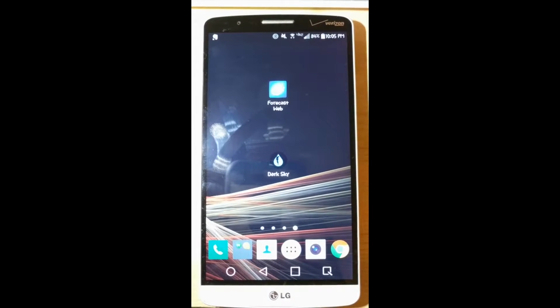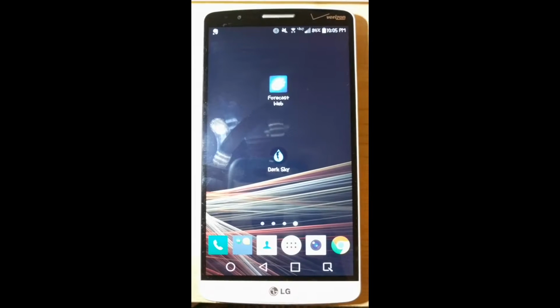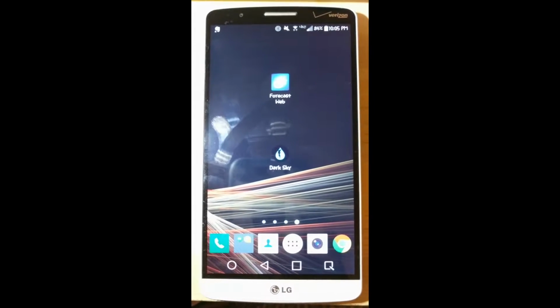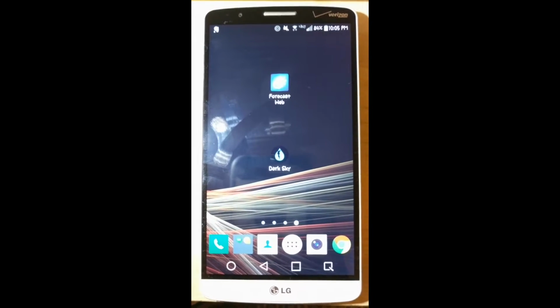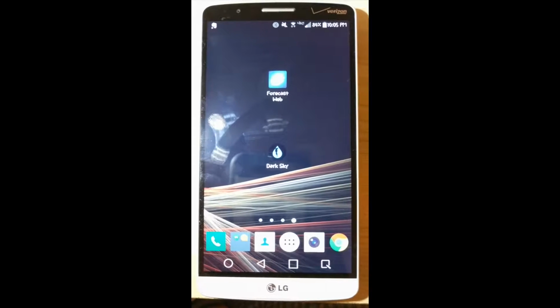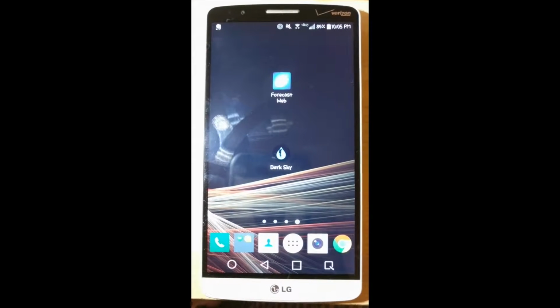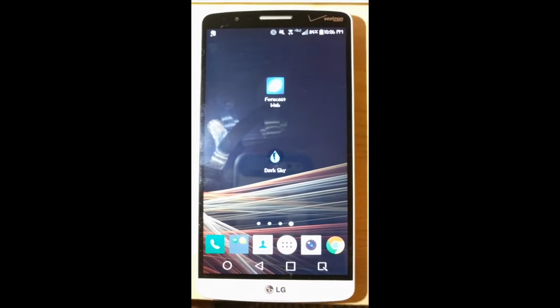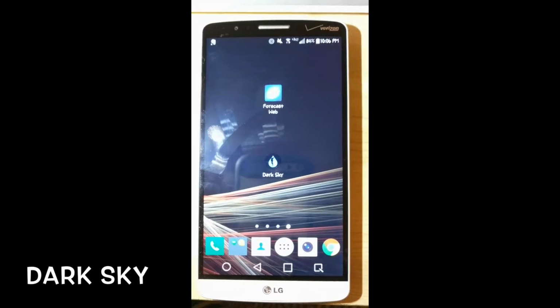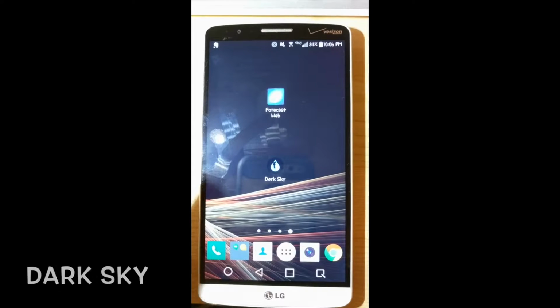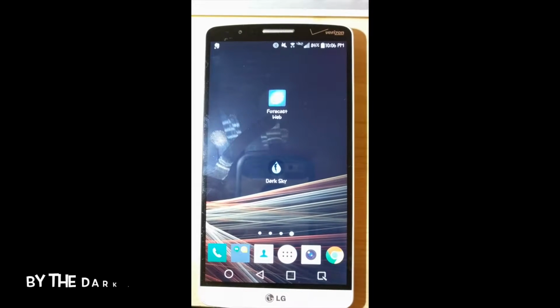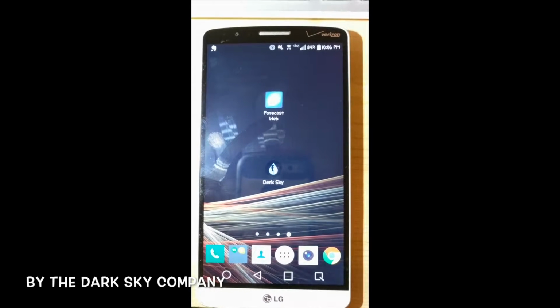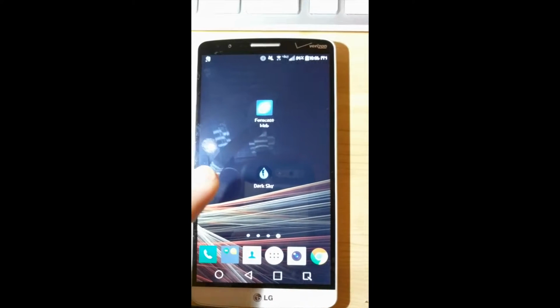I want to show you what I'm going to call my app drawer, what's in my app drawer. I'm currently taking this video using my Pixel, off a video of a couple apps I want to show you on my LG G3. First, we're going to start off with Dark Sky. Everybody at one point wants to know something about the weather, so I found Dark Sky to be one of the more accurate and easier apps to use.